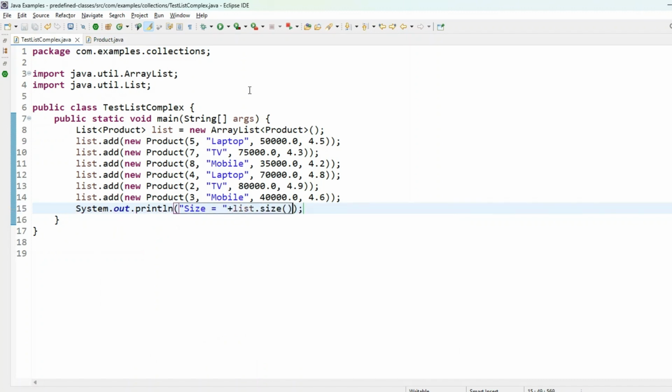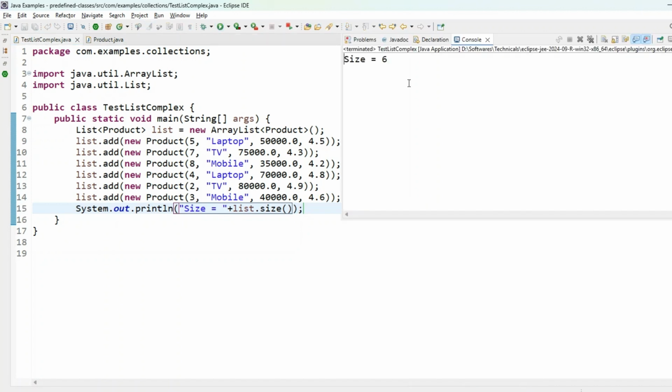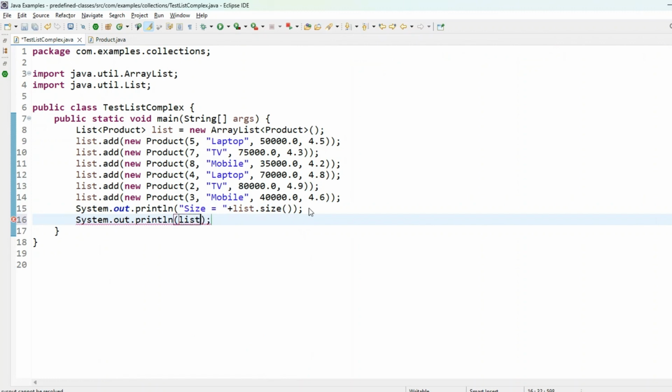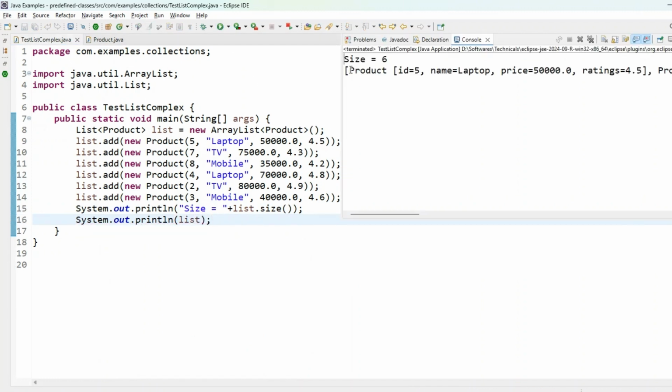We have added a few products, and we will see the total elements by using the size. list.size will give me the total elements present in the collection. So it is 6. And if I print the entire list, this is the output I get. I see all the product objects getting printed because the toString is overridden.